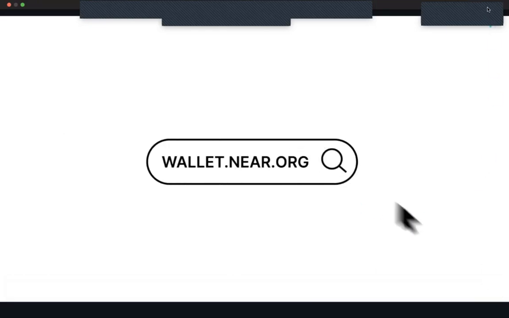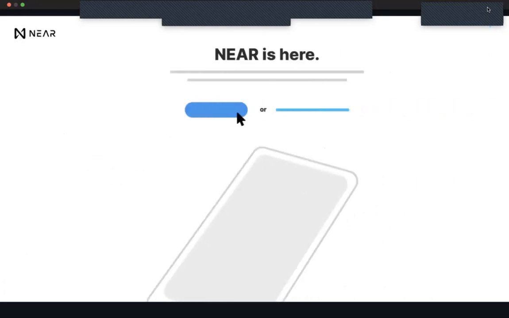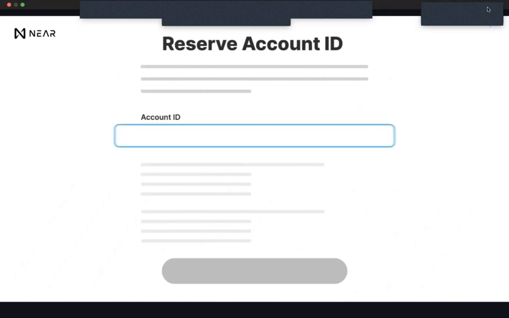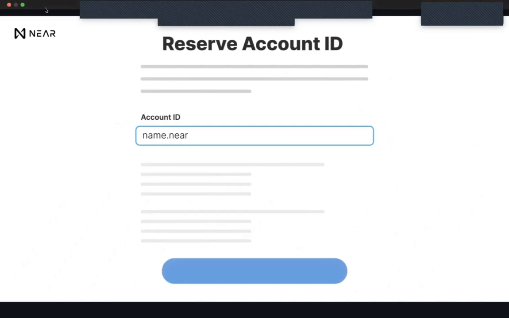To create your own NEAR wallet, type in wallet.near.org in your browser. Once you've arrived, click on Create Account. This will lead you to the account ID reservation where you can decide on the name of your wallet. Once you have named your wallet, click on Reserve My Account ID.